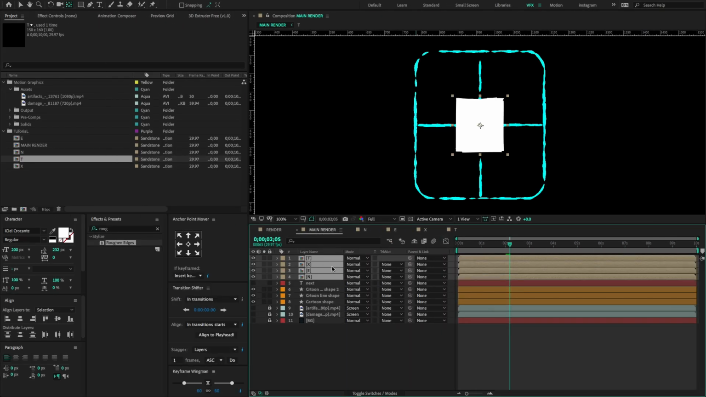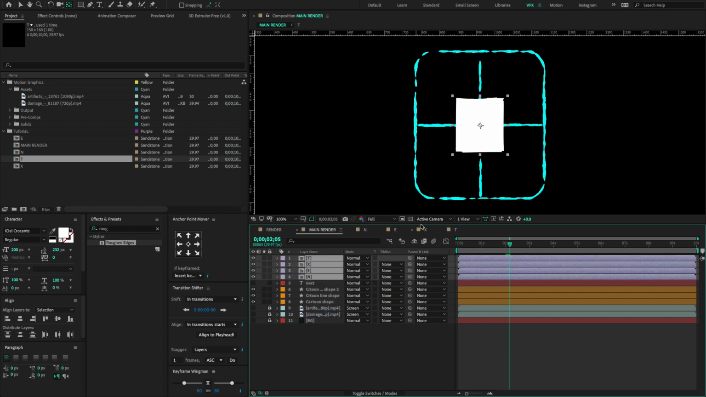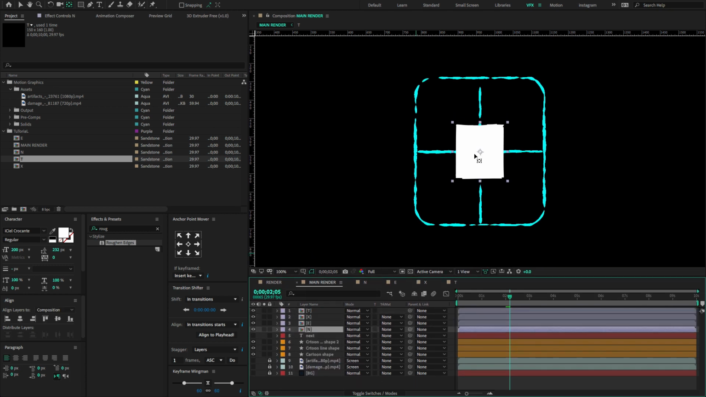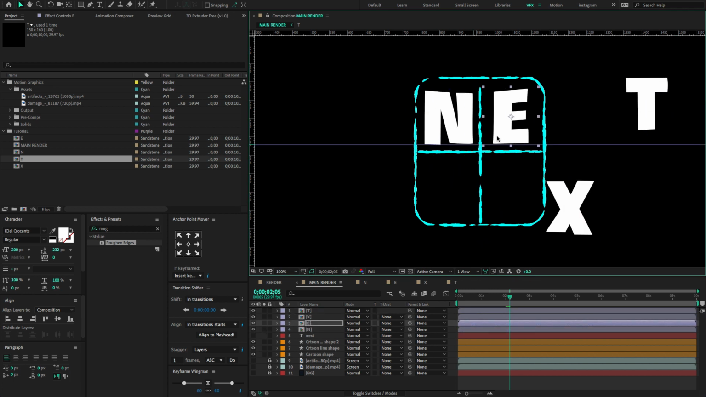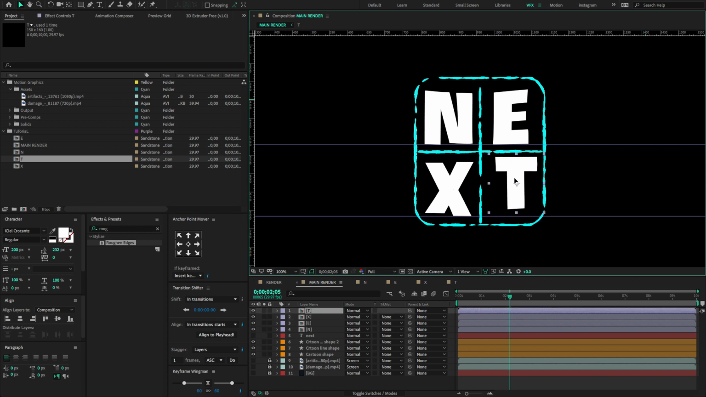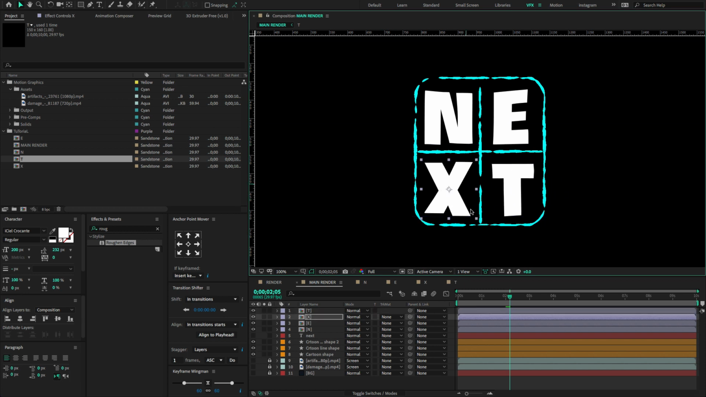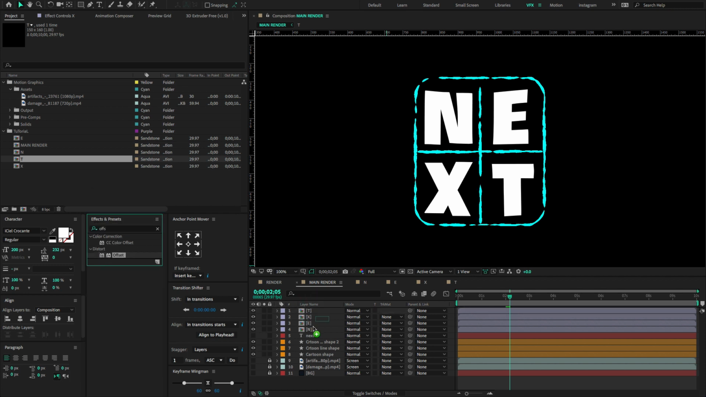Now go to the main render comp. As you wish, change the label color. Now I will arrange the letters very quickly. After arranging the letters, go to the Effects and Presets. Type Offset. Drag and drop the effect on all pre-comp layers.